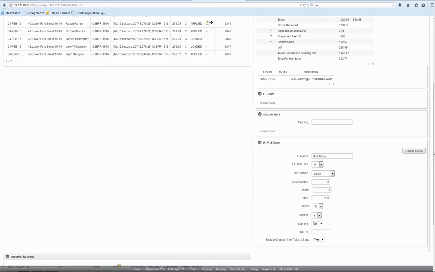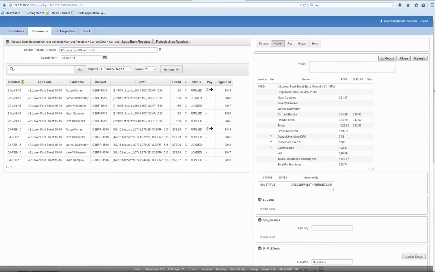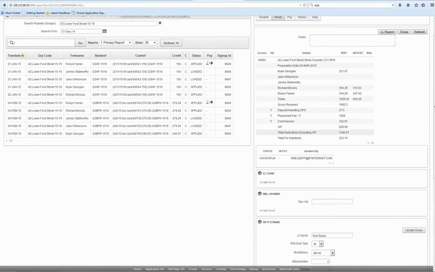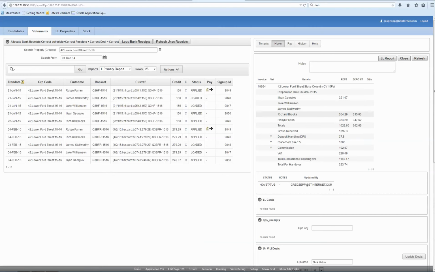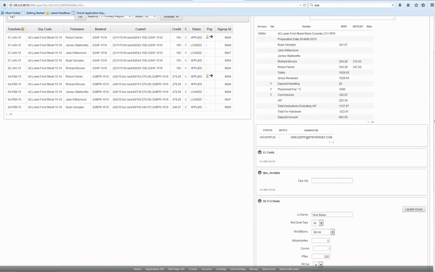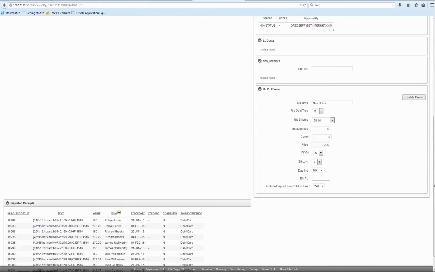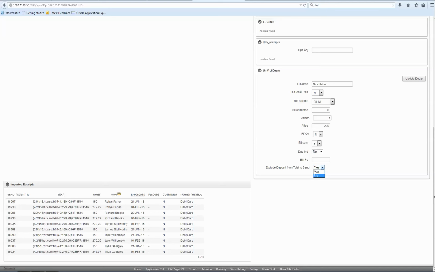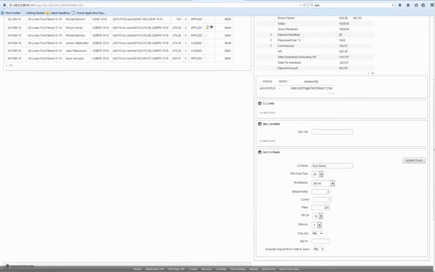Yes, well, what on earth could that be? Well, at the moment, the deposit is presumably not being excluded from the total to send. We've changed it. Let's refresh again. Total deductions. There we go. Total for handover. Now that the deposit has been excluded, is minus 23. Let's put it back to no. I'm sorry, it's a double negative. Exclude it. No. In other words, include it.